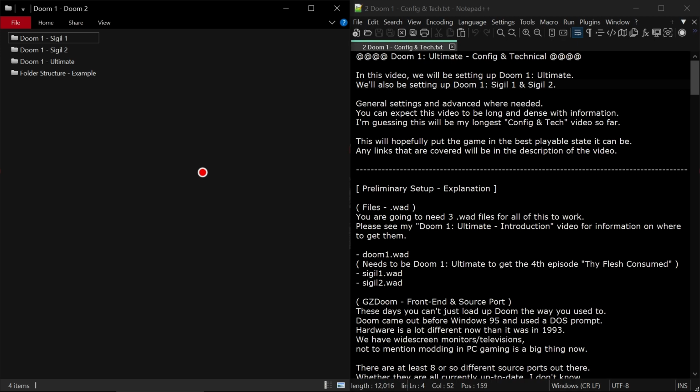In this video we will be setting up Doom 1 Ultimate. We'll also be setting up Doom 1, Sigil 1, and Sigil 2. General settings and advanced where needed. You can expect this video to be long and dense with information. I'm guessing this will be my longest config and tech video so far. This will hopefully put the game in the best playable state it can be.